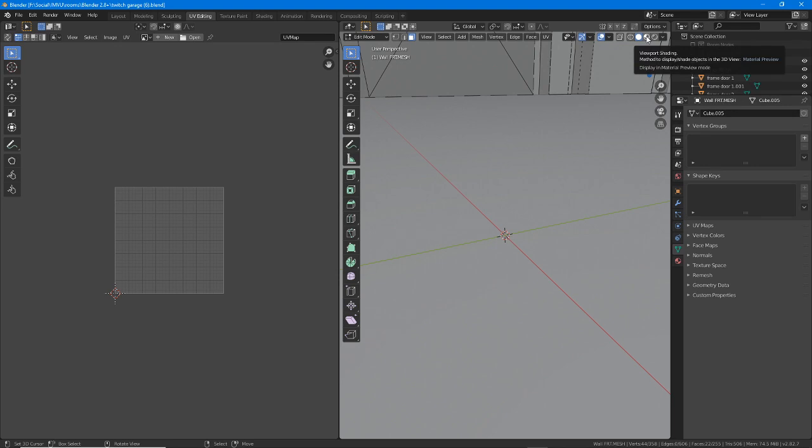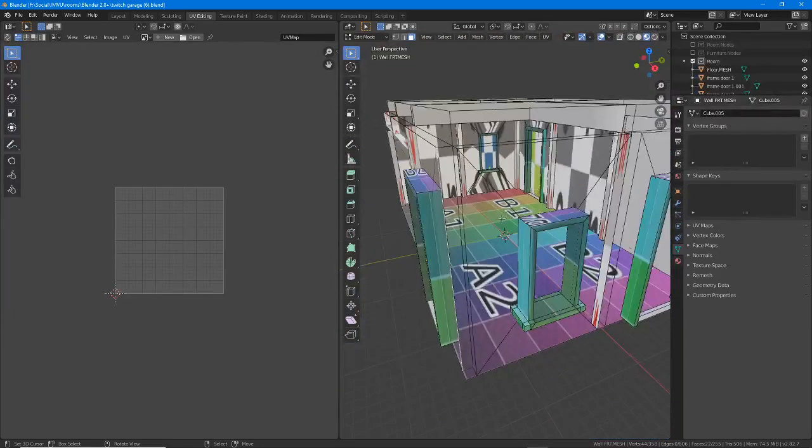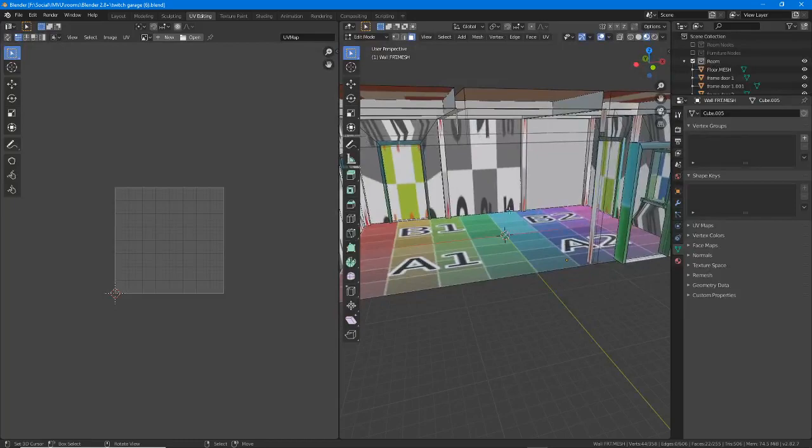Switch to texture preview or material preview. So again, as yesterday, we've got rendered, material or texture preview, solid, wireframe, and then this button is X-ray, which is not available in all the previews. So we want textures so we can see, and then we can start unwrapping this.